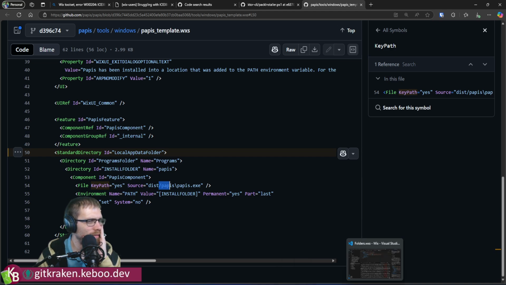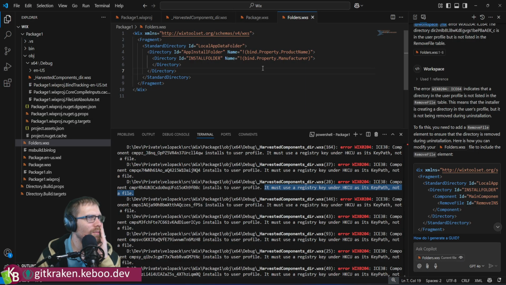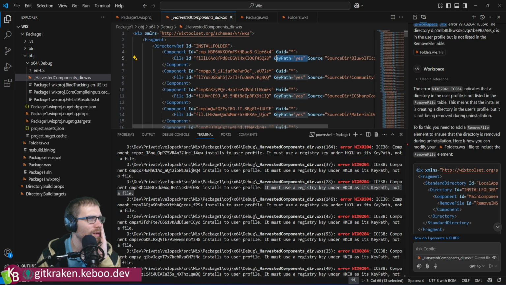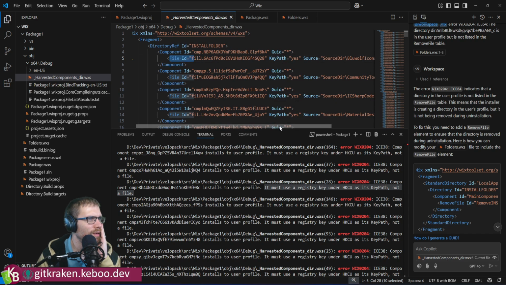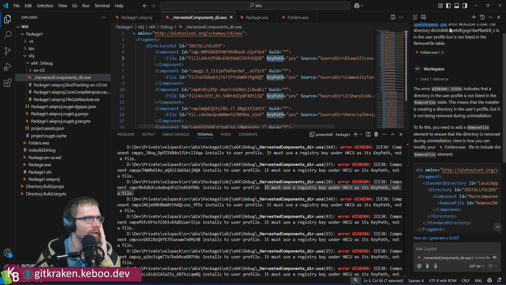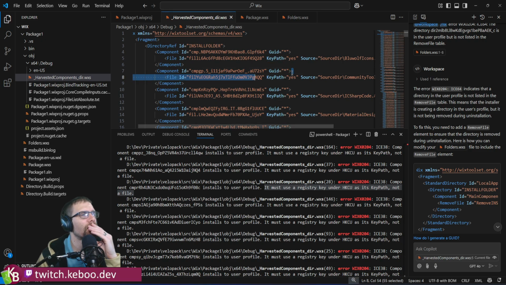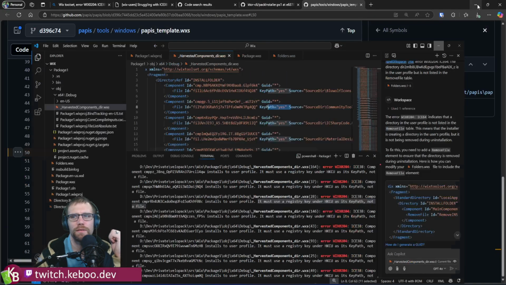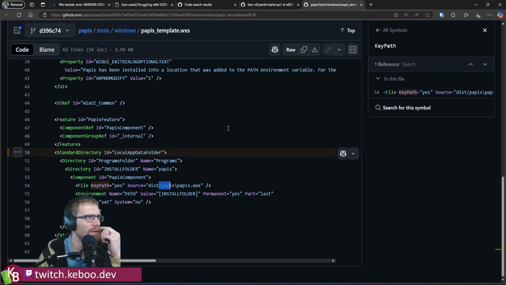But isn't that what I have? File, ID, key path yes. Because all this has done is changed the GUID behavior, not the key path behavior, which kind of makes sense, I guess. Because it's complaining about the file.